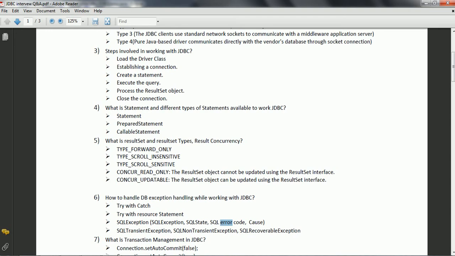And also SQL exception has some subclass exceptions like SQL transient exception, SQL non-transient exception, and SQL recoverable exception. First, let us look at what is meant by SQL non-transient exception. It is an exception which occurs when retrying the same operation fails until you fix the cause for that issue.